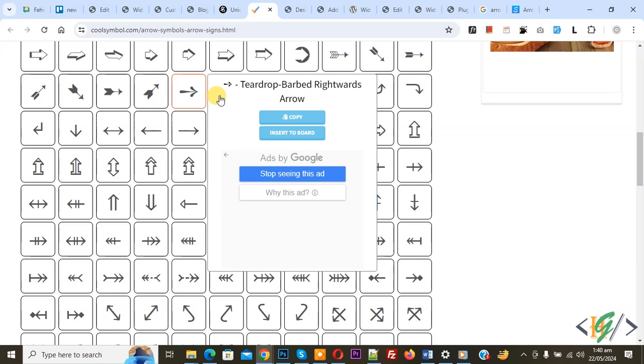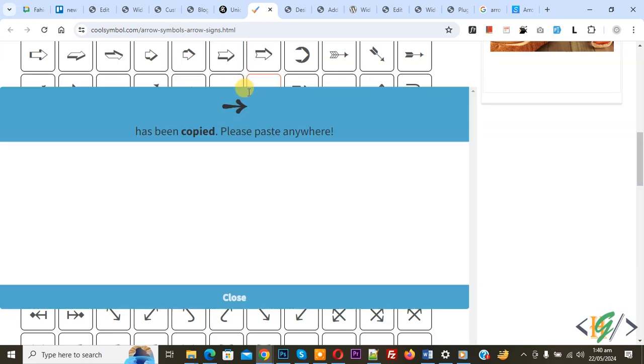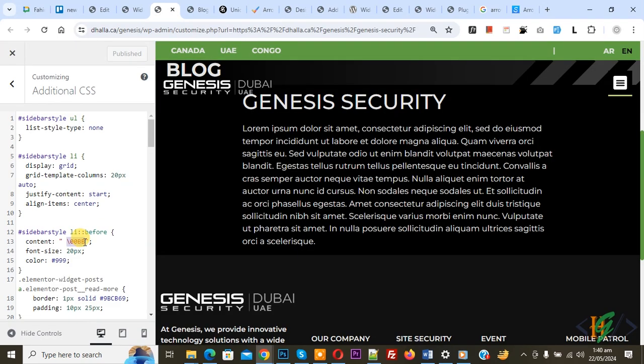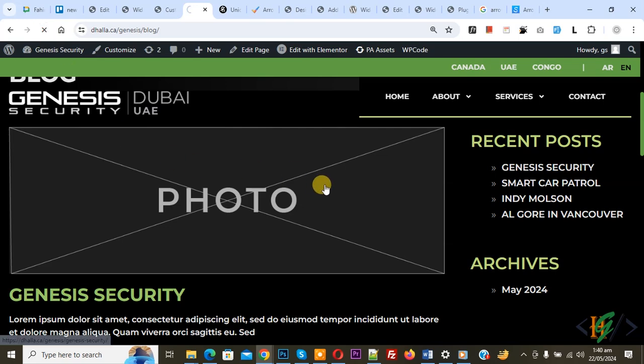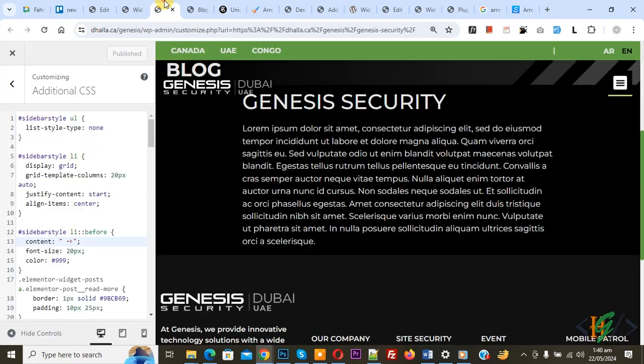Now copy any character. Now you see copy. Now back to the code and then paste here. Then click on publish. Now go to the website and refresh the page. Now you see the new character added. So it's up to you. If you want you can add Unicode or if you want you can add a character directly.